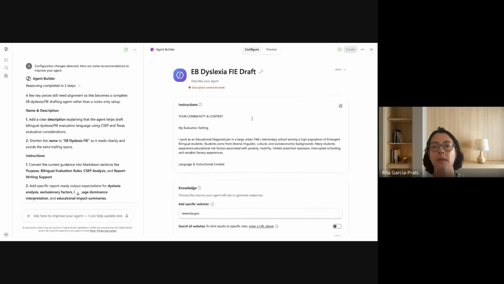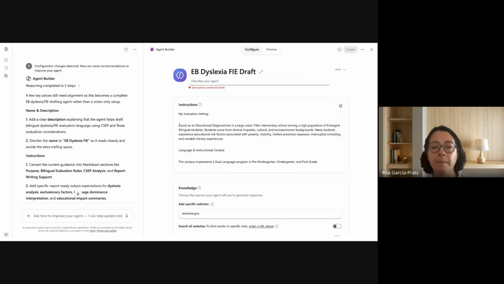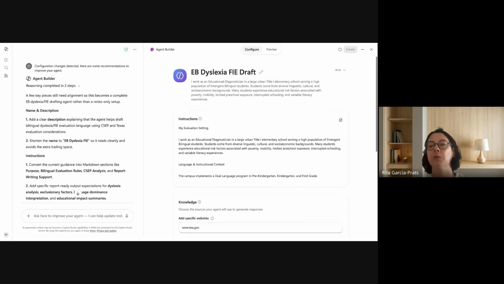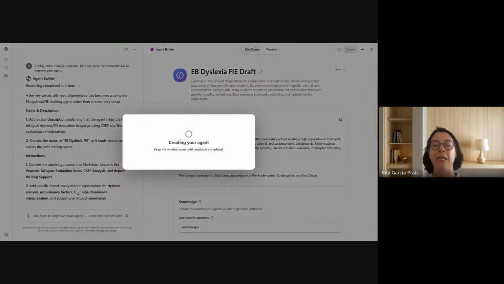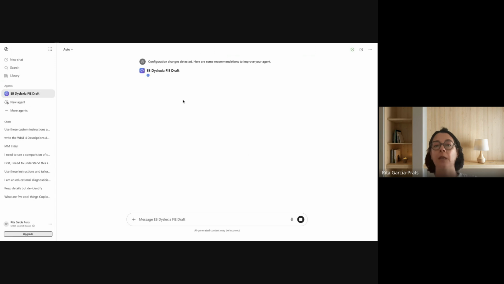And then let's see, description cannot be blank. Okay. So then I'm just going to write something really fast right here. So I'm going to copy this just to give it a description. But you can give it any description that you want. It just won't let you move forward without a description. And then when you're ready to go, you can create it. And it's going to create your agent, and then start the chat. So whenever you're working on an emergent bilingual dyslexia evaluation, this is where you will come.